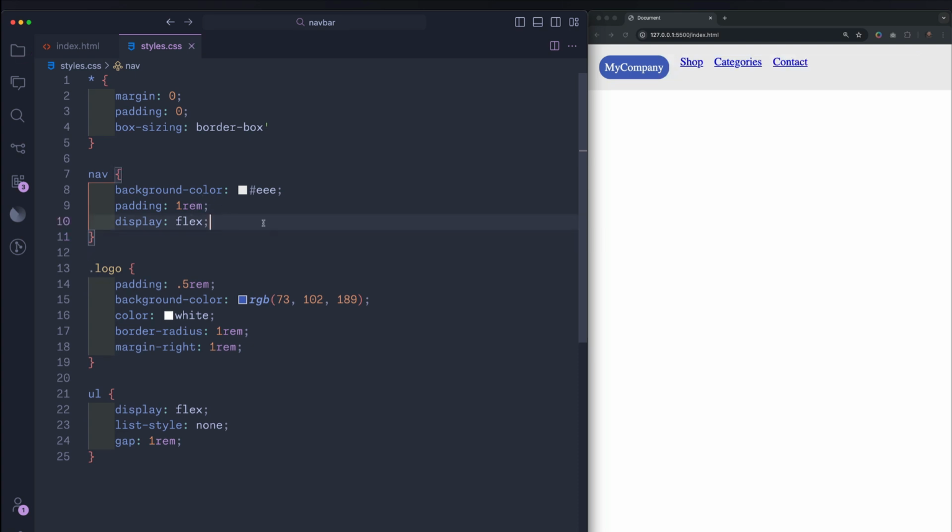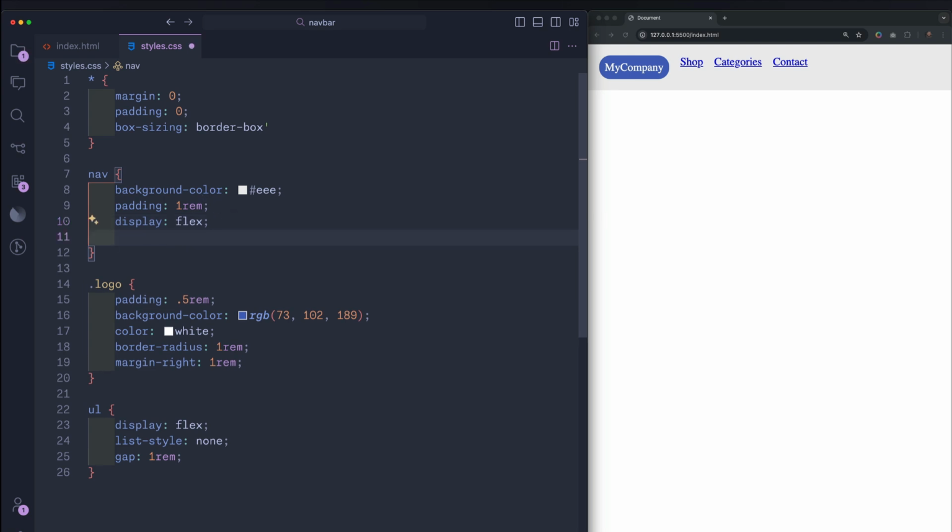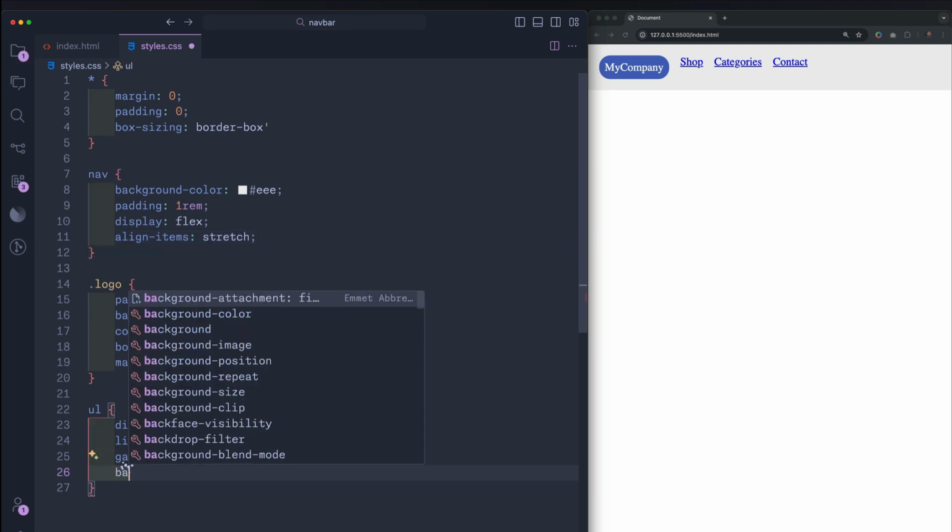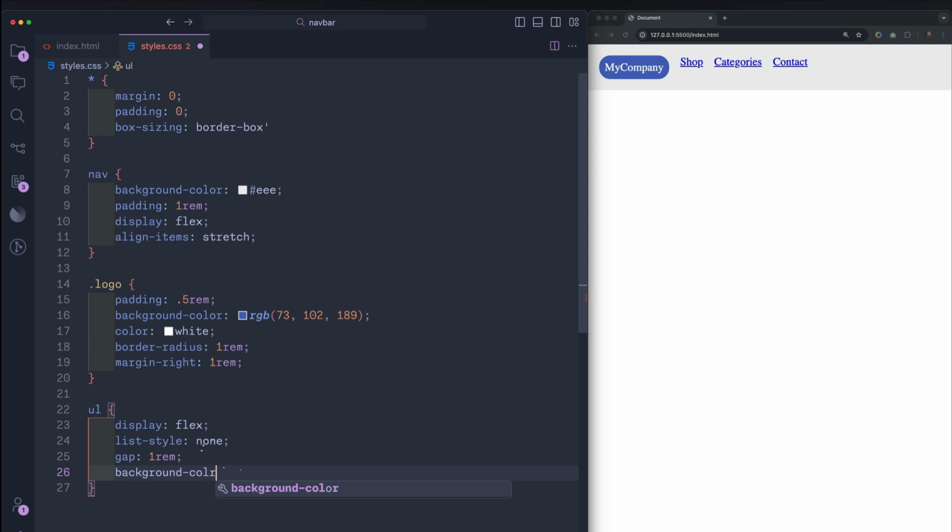So there is actually another flex property that is set by default, and that is called align items. By default, it's set to stretch, and you're not going to really see anything on the screen here, but I can assure you that the logo as well as the UL are the exact same height. So if I give a background color of red to our UL, you'll see that it is the exact same height as our logo. And that's because the align items property is set to stretch.